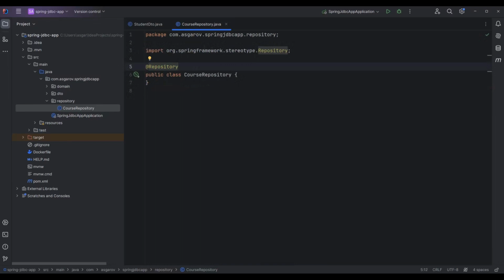Just FYI, all the annotations, service, component and repository, are mostly semantic. They are just annotations for Spring to know that these are Spring managed beans. And I'm saying mostly because Repository does have a side effect. For service and component the only difference is semantic, but the repository also wraps all the SQL exceptions into Spring runtime exceptions. So that's kind of a nice, neat side effect.